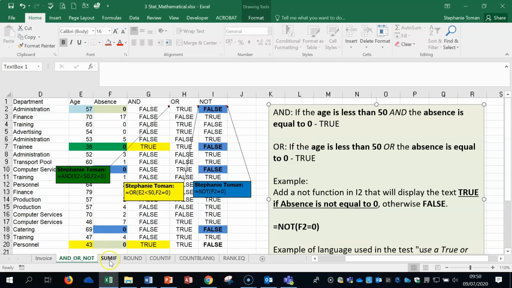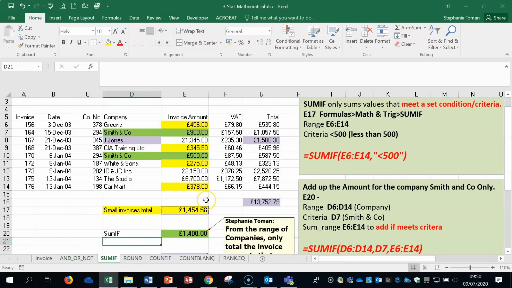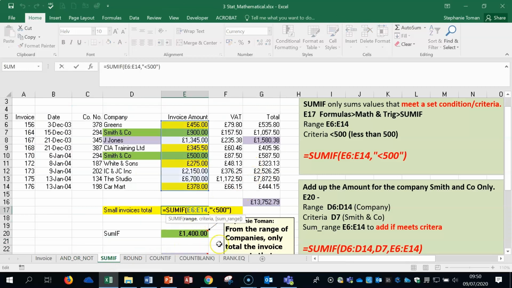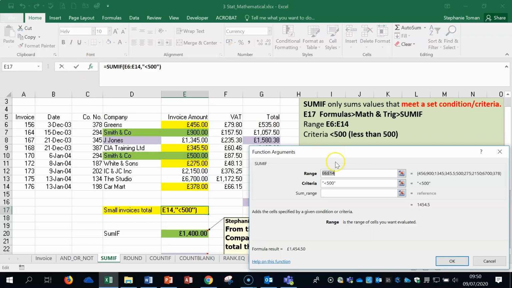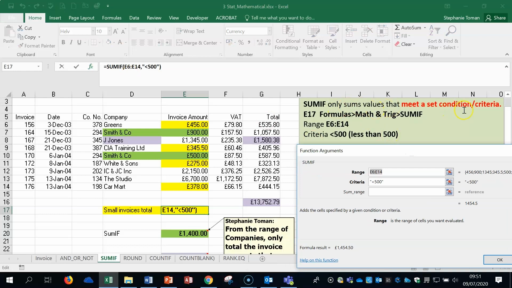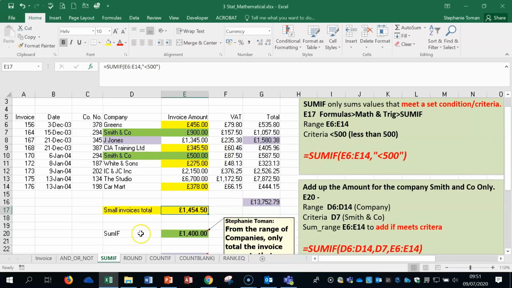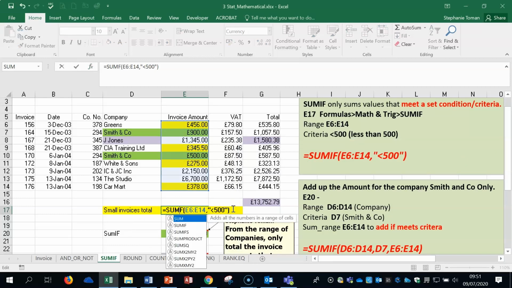Okay, I'm going to move on to the SUMIF, the next one in the syllabus list. I've done an example here. I'll show you it that way, and then I'll show you it in the insert function way as well. So there's the conditions we're meeting. The range is E6 to E14, so that's our range. And the criteria is to be less than 500. So these are quite easy to type in. So if I delete this, we're following this, so don't worry, you've got it there.